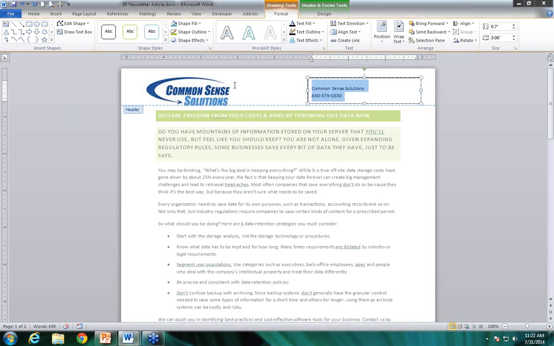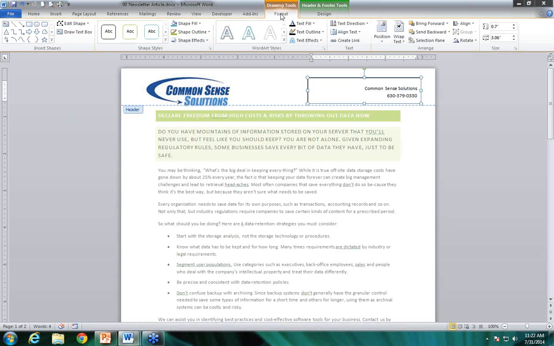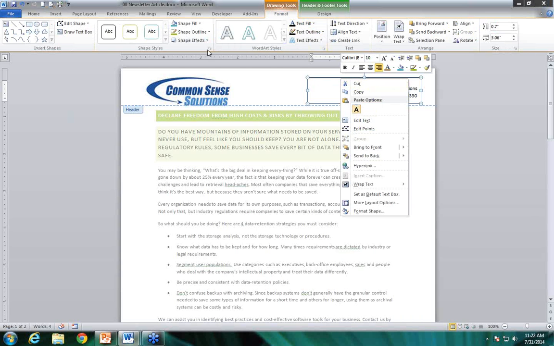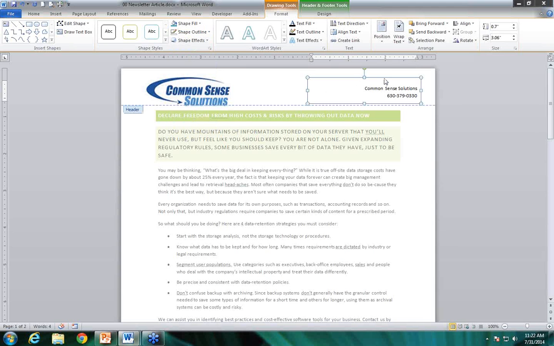If I wanted to, I could also put a document title in here. I'm just going to right align that. And then I don't want the border to appear, so I'm just going to right click on it, and you see I have a new tab for formatting. I could go to Shape Outline and choose None, or I could right click and go to Format Shape and choose to remove the outline from there as well.